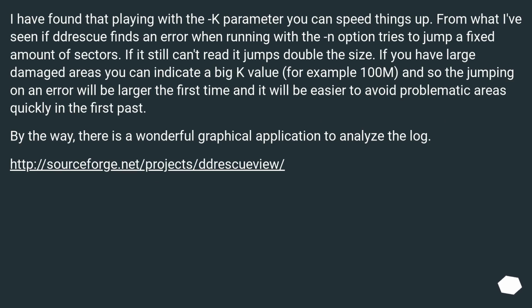I've found that playing with the -K parameter you can speed things up. From what I've seen, if ddrescue finds an error when running with the -n option, it tries to jump a fixed amount of sectors. If it still can't read, it jumps double the size. If you have large damaged areas, you can indicate a big -K value, for example 100 megabytes, and so the jump on an error will be larger the first time and it will be easier to avoid problematic areas quickly in the first pass. By the way, there is a wonderful graphical application to analyze the log. This URL.